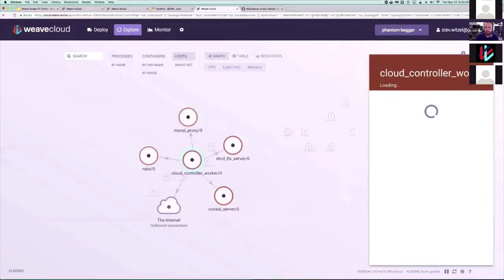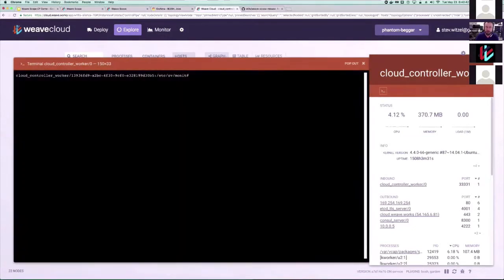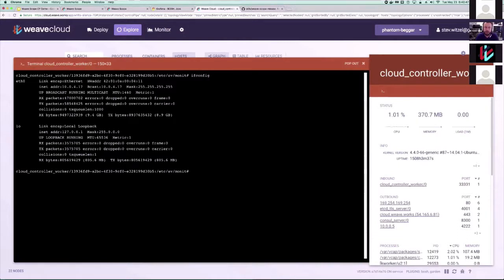And you get all the same features. You even get remote access, which is quite amazing if you think about it, because if you look at the IP here, this is a private subnet where this thing lives. You see a 10.0.4.17 here. And this runs on GCP. And from what I understand, Weave Cloud is hosted on AWS.